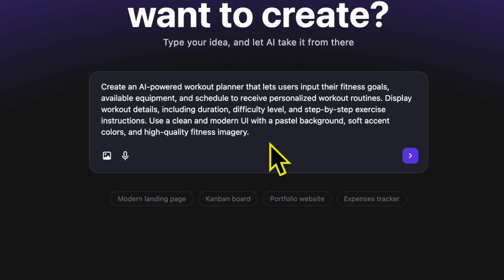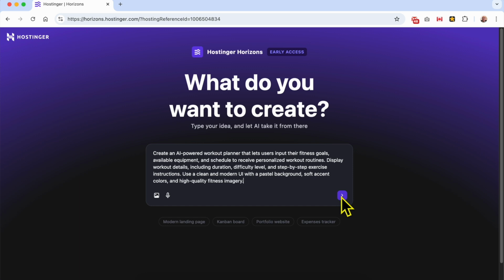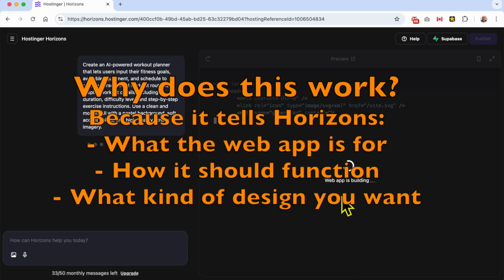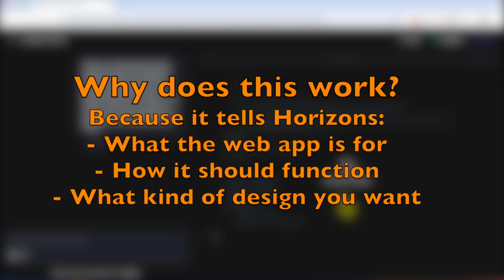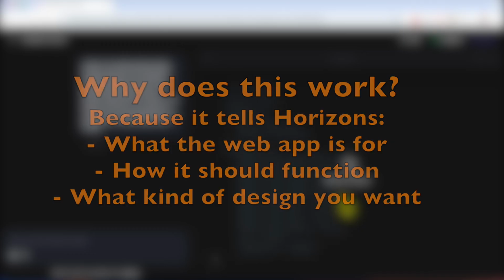Here's a good example. Create an AI-powered workout planner that lets users input their fitness goals, available equipment, and schedule to receive personalized workout routines. Display workout details, including duration, difficulty level, and step-by-step exercise instructions. Use a clean and modern UI with pastel background, soft accent colors, and high-quality fitness imagery. Why does this work? Because it tells Horizons what the web app is for, how it should function, and what kind of design you want.